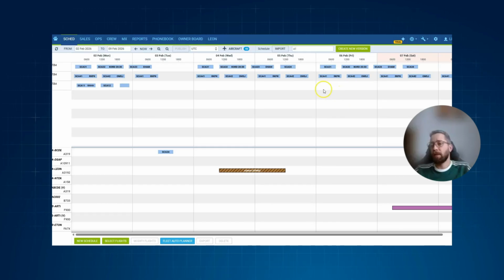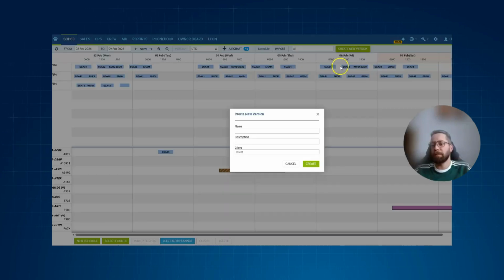In SCHED module, you can have multiple versions. So based on different clients or different seasons, you can create as many versions as you want by clicking on the Create New Version green button. In here you can define the name of the version, description and the client name.